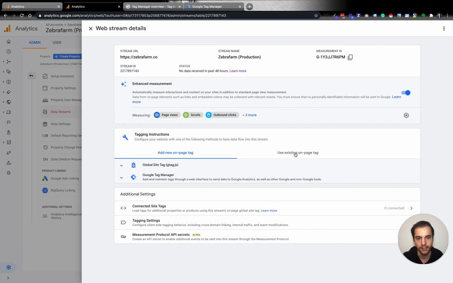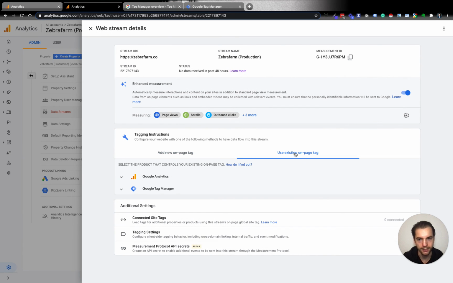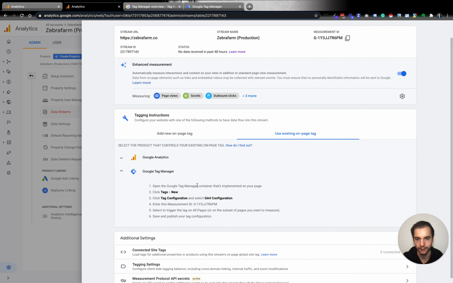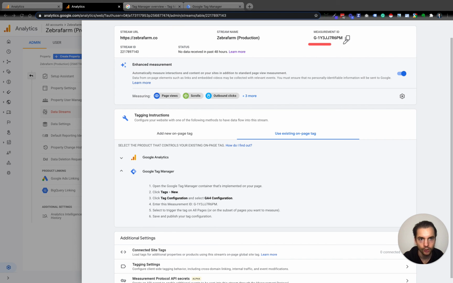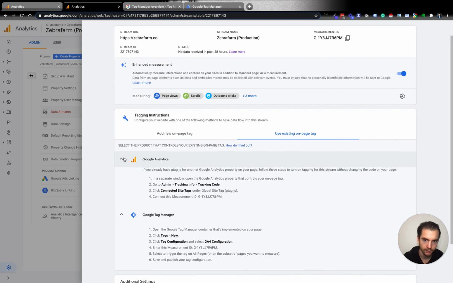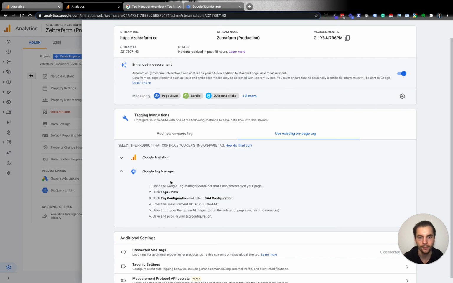If you already have an existing on-page tag, I would recommend adding the new configuration following these steps. So it's the very same way as we just showed with the new on-page tag, and then simply copy paste your measurement ID. This will be different for you, so you can find it here in the top right as well. Copy paste that one in, and then add it to your Google Tag Manager workspace. So that's the recommended way of doing it. Again, I would not go through this route. I would do everything via Google Tag Manager.